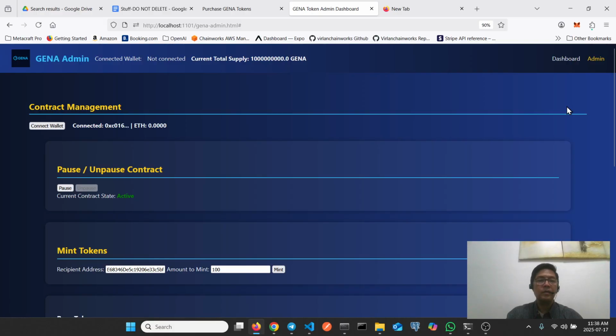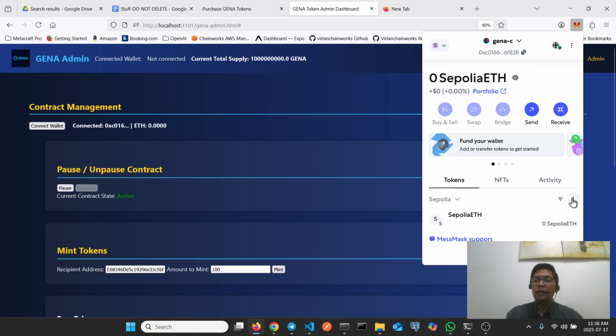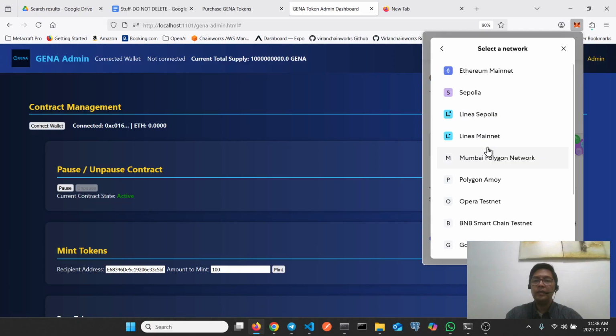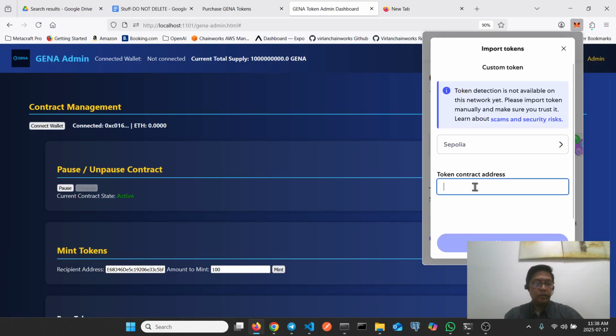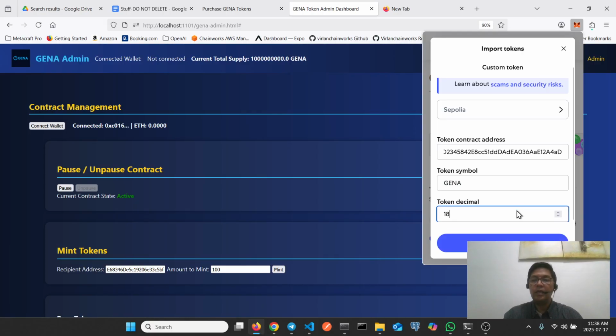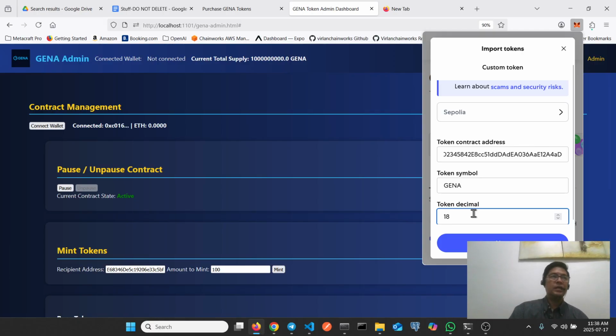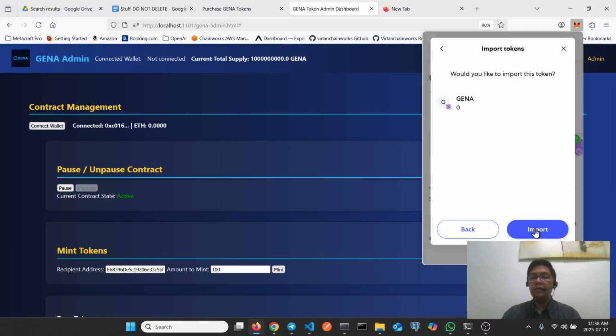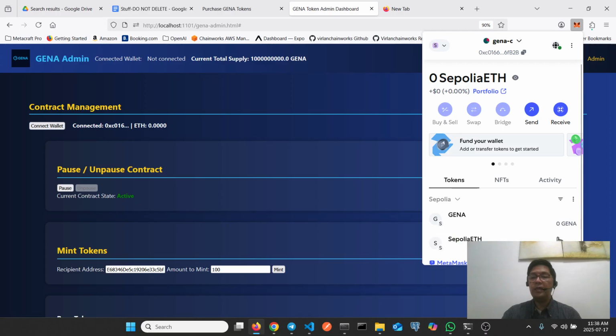MetaMask, 0166. So let's go ahead here. Import token, Sepolia, contract address. We'll do Gena, with 18 decimals. This should pop up usually, but sometimes the network is a bit freakish, so don't worry about that. Really, this is the token symbol, and this is the decimal point. Usually when you add this, it picks it all up. So we'll go ahead and add Gena. We'll import Gena, and Gena should be right there now.